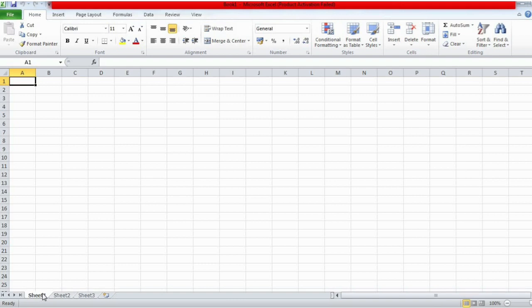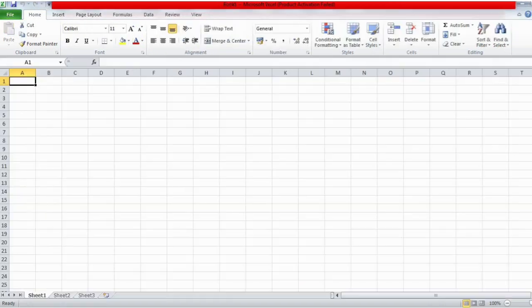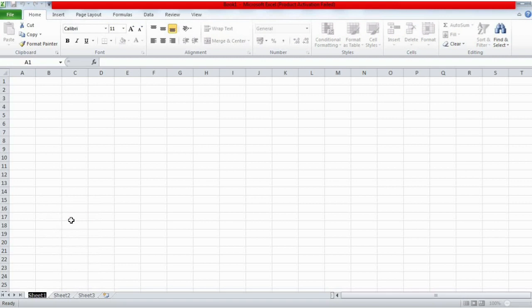The first topic that we need to study is renaming a worksheet. The default names are Sheet1, Sheet2 and Sheet3. Suppose I want class 8th A instead of Sheet1. What I'll do is right click on this sheet, go to the rename option, click on this and type my new name, class 8A.